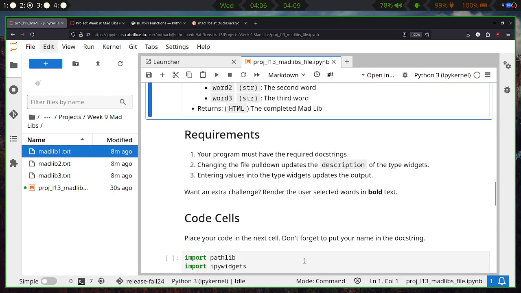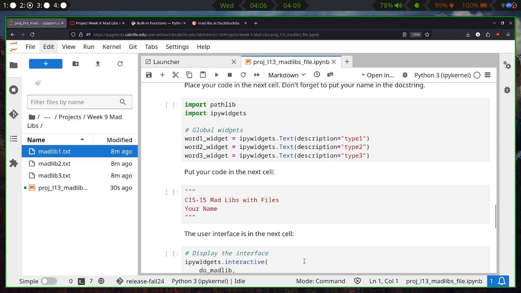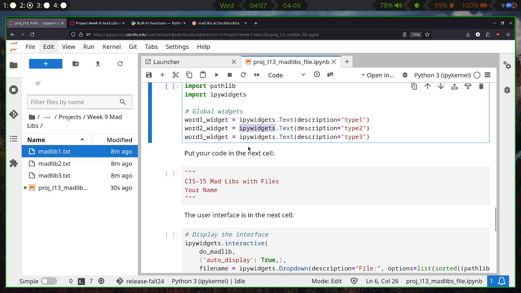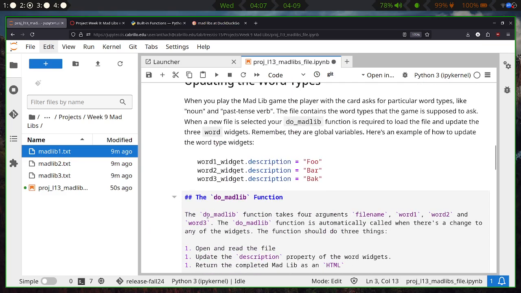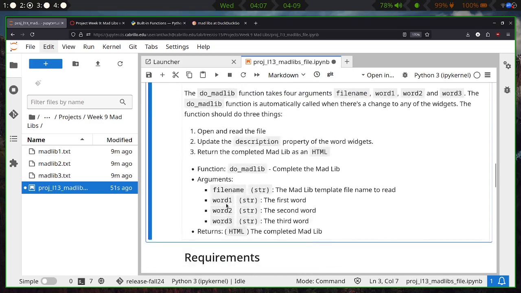Okay. So let's see. We'll worry about the widgets in a bit. This is not too important yet. But so here, let's make it more concrete. So we need to write a function called do Mad Lib. So I'm going to go ahead and define it real quick.